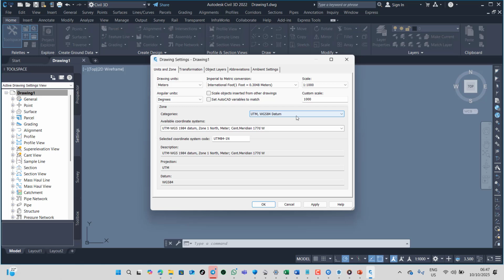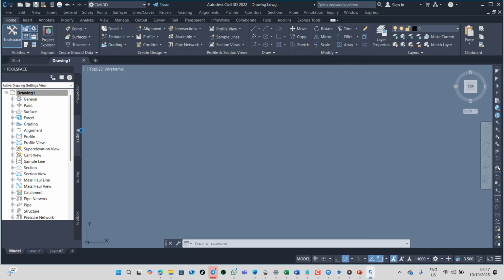This is how you should go about it. Some persons, like I said, use Nigeria Mina. You can also use a global datum. This is also very okay. All right, so we are here.